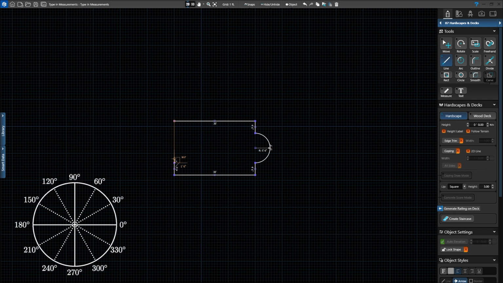Switch back to the Arc tool to create the next radius. Type 5.5 / 90 and press Enter. Then press / and type 180 to set the arc and press Enter.